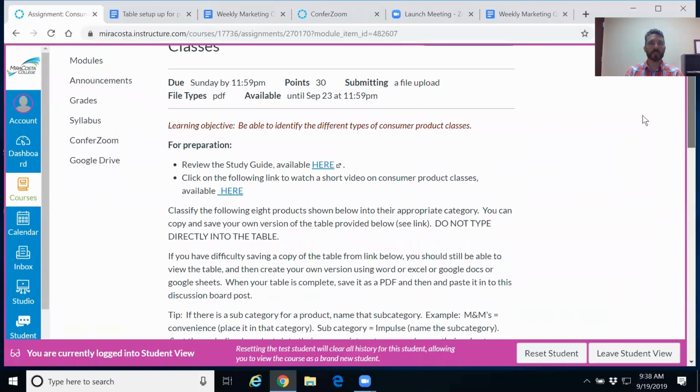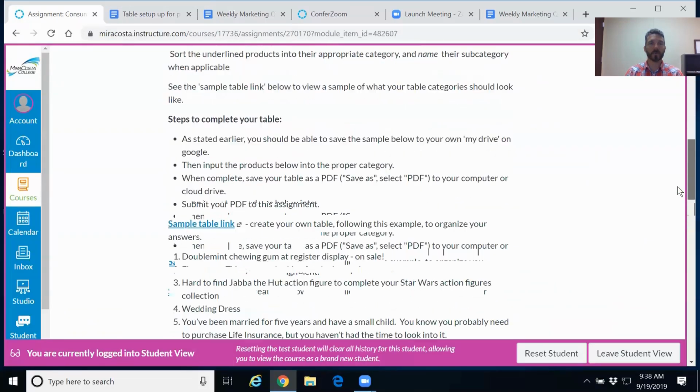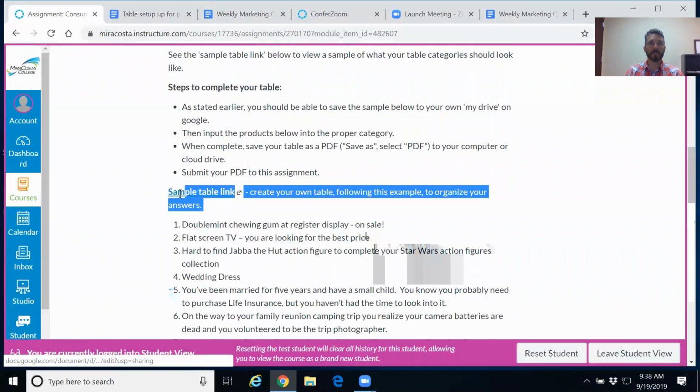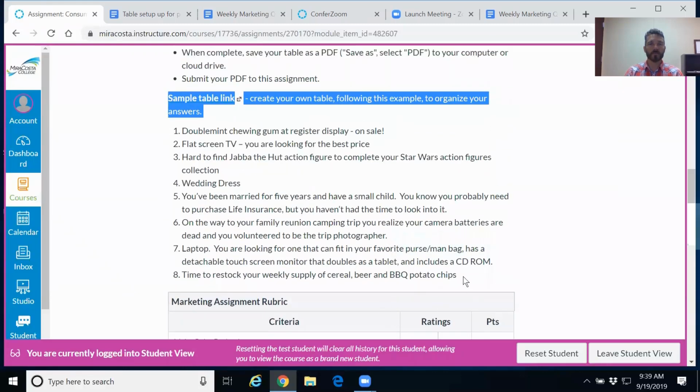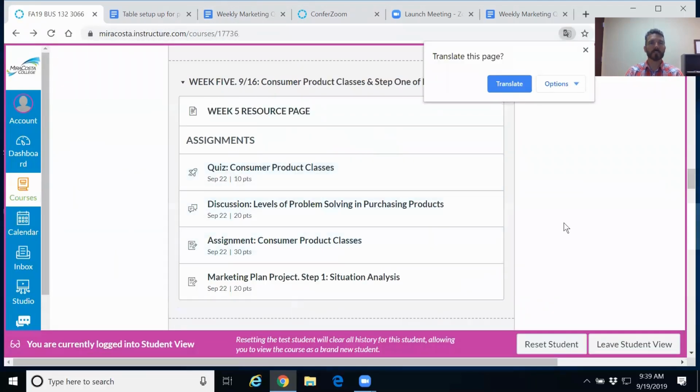So my recommendation is watch the video here, understand the different product classes. There's 4. Then make a copy of the table, and then just drop those products into the table. This should take you less than an hour, most definitely. All right, 30 points right there. Boom, let's go on to the next piece, and that is the discussion.